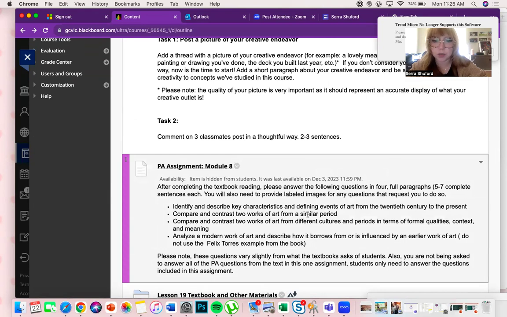Compare and contrast two works of art from a similar period. Compare and contrast two works of art from different cultures and periods in terms of formal qualities, context, and meaning. And 3 or 4, analyze a modern work of art and describe how it borrows from or is influenced by an earlier work of art. There is an example that we have. It's Felix Torres's, and it's from the book, and there's a video on it. It's the last video in our folder. So don't use that one, but any other one is totally fine to do.